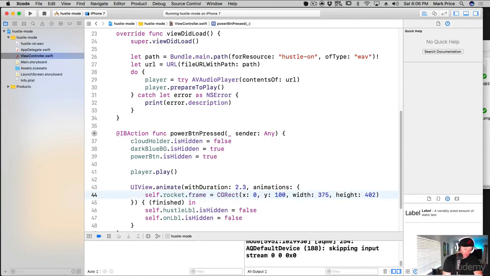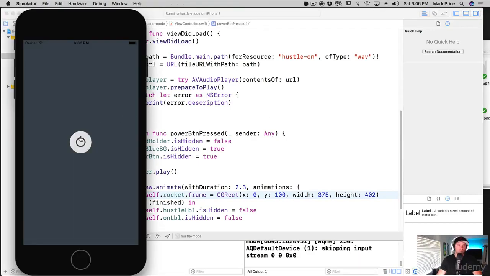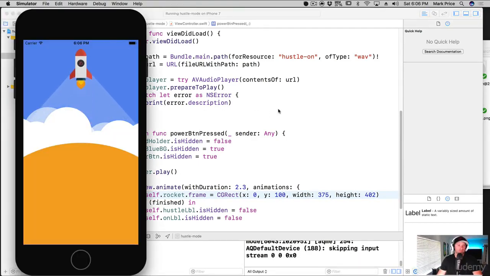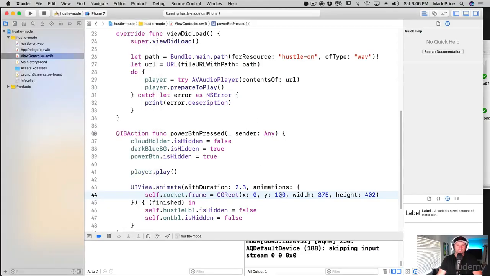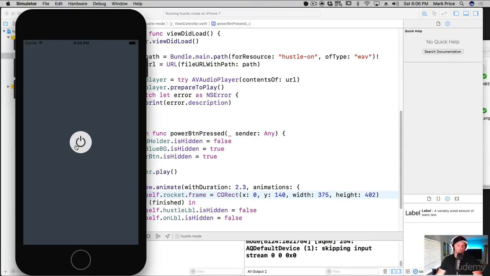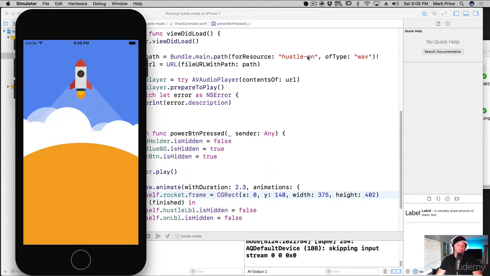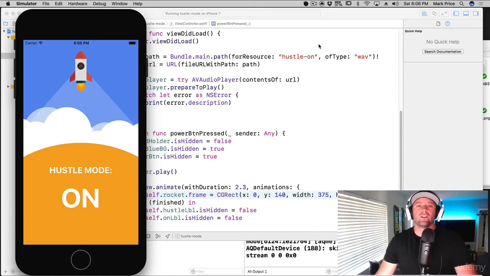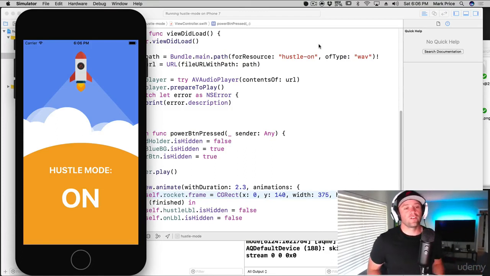On the Y, type in 100, and save it, and then let's run it again. Here we go, click it. Hustle mode on. It's still not quite enough. I'm going to say 140. We're just making it look perfect here. There we go. So congratulations, you built your very first iOS app, and you've actually done a lot.